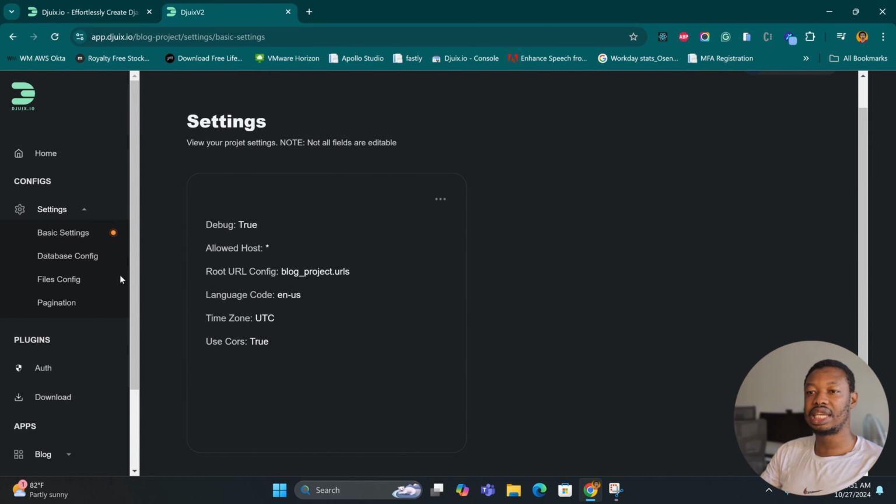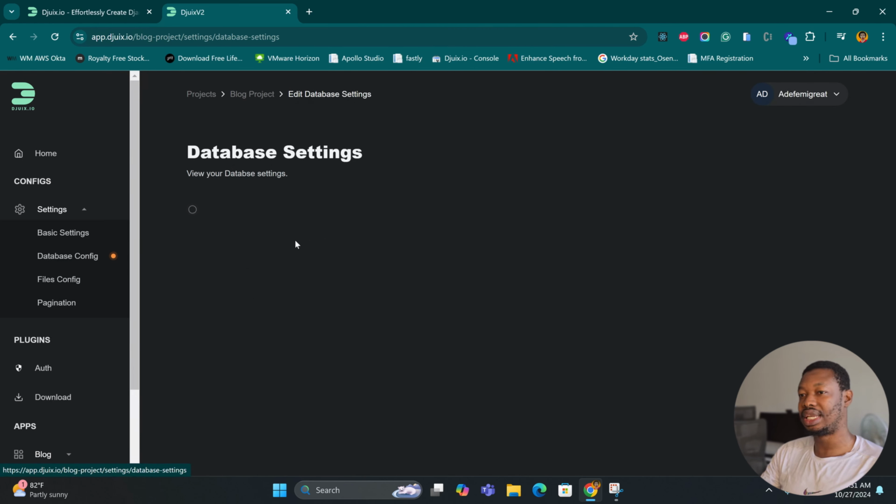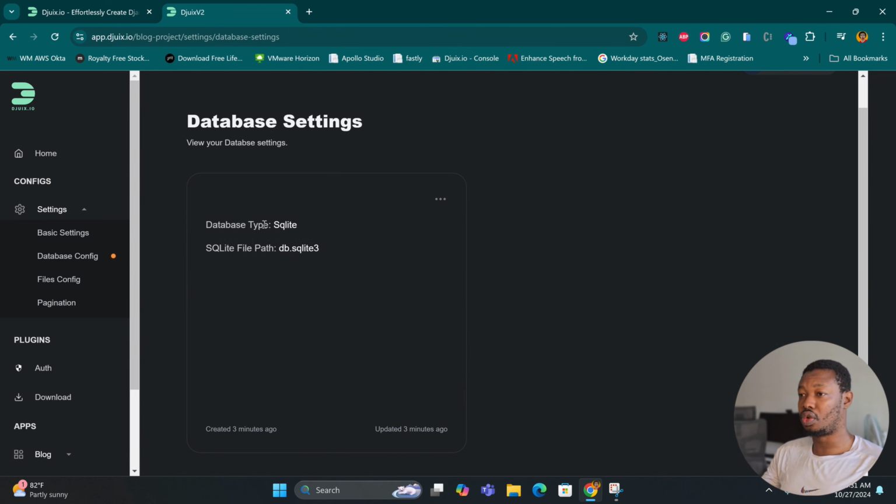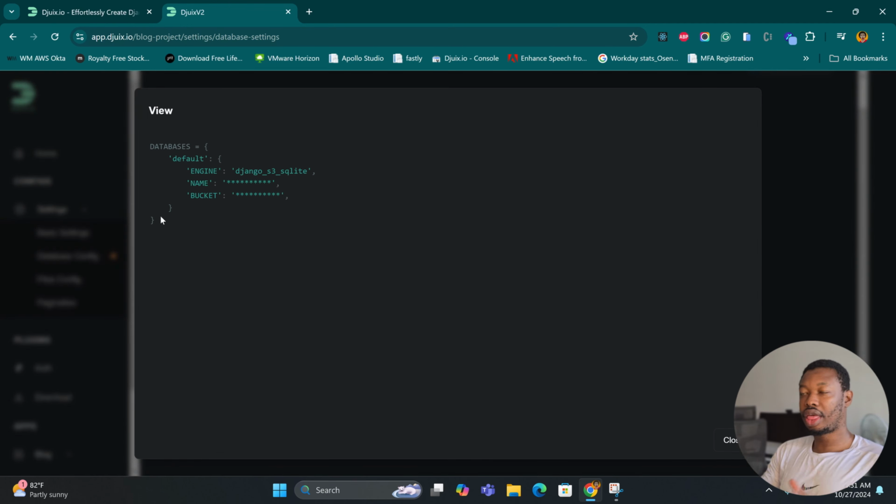Then another setting introduced in Djuix.io is the database config. The database config allows you to define your database configuration. By default, you are presented with SQLite, which is what Django provides you by default. However, you can edit, and you can as well view code. One thing Djuix V2 has introduced here is that we are managing your SQLite for you.